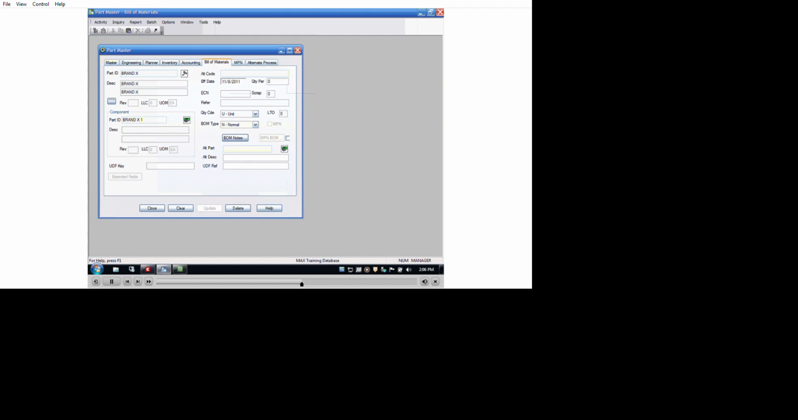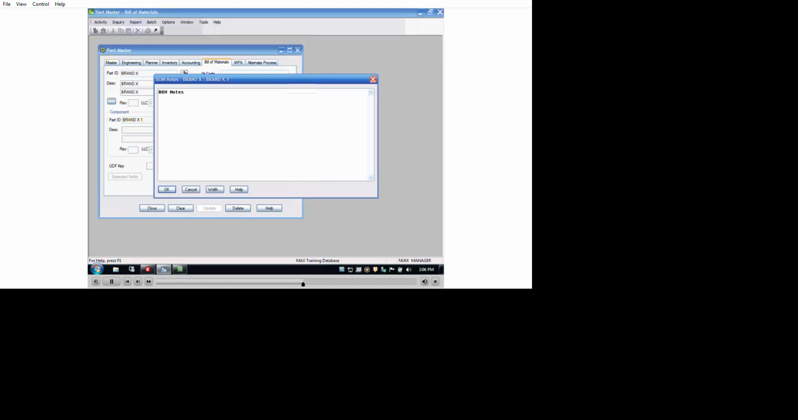Now to look over a couple other things in the Bill of Materials tab here, you have Bill of Materials notes. These are notes specific to this parent and component relationship, and you can add them in here. These would be your reference designators and so on. So you could add BOM notes here. And these can print on shop paperwork and some other reports.